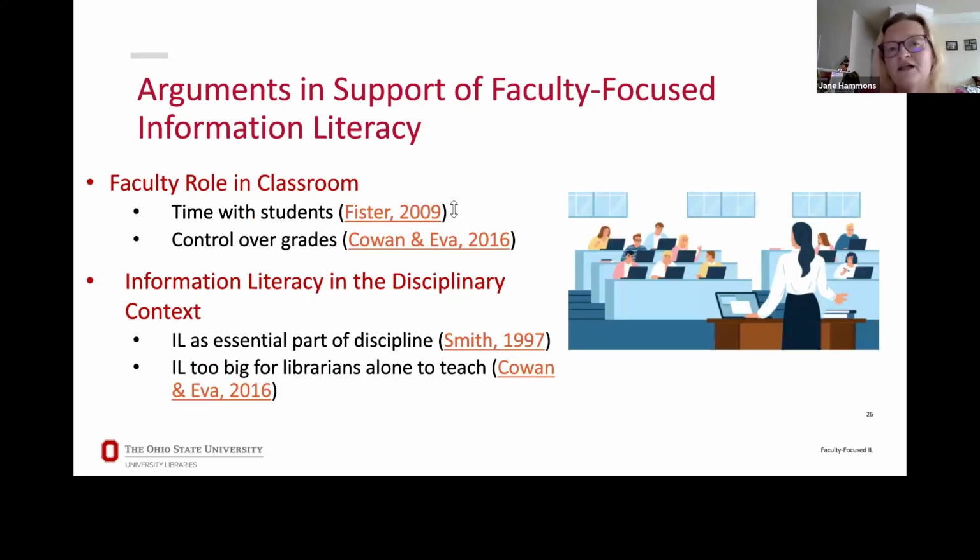The faculty role in the classroom, right? The faculty are the ones that control students' grades. They have the relationship with the student. Students are likely going to take this more seriously. And this is not intended at all to be an insult to librarians who are great teachers and put a ton of effort into their instruction. But we all know how hard it can be to get students to take an information literacy session seriously. But if their instructors are the ones doing the instruction and they know it's part of their grade, right? Maybe they're going to pay a little bit more attention.